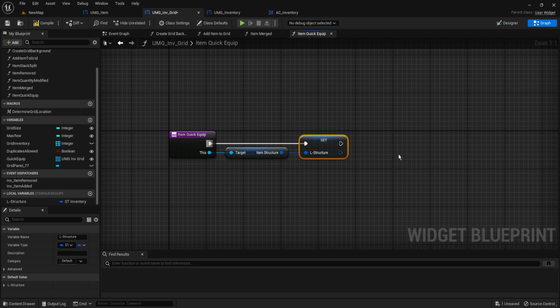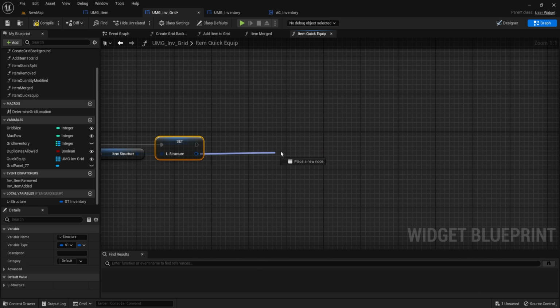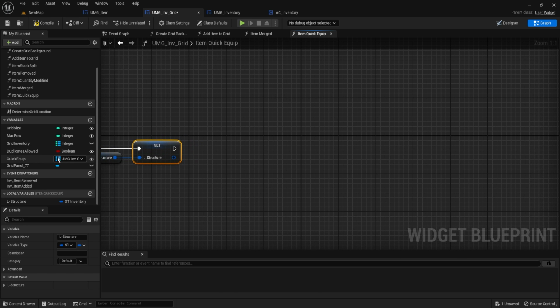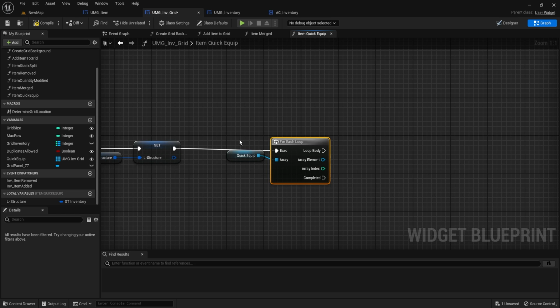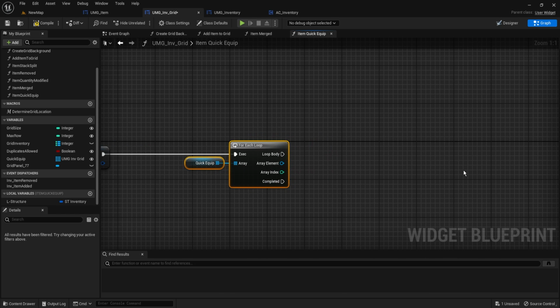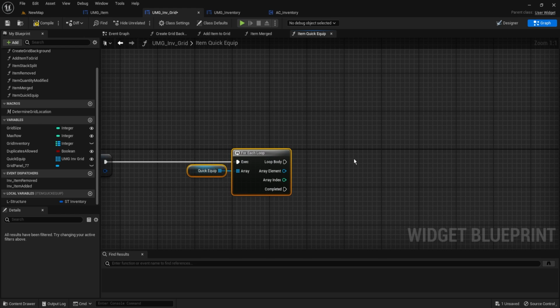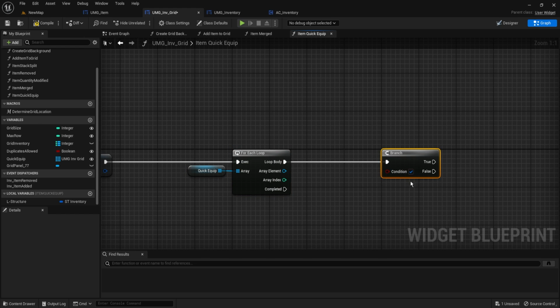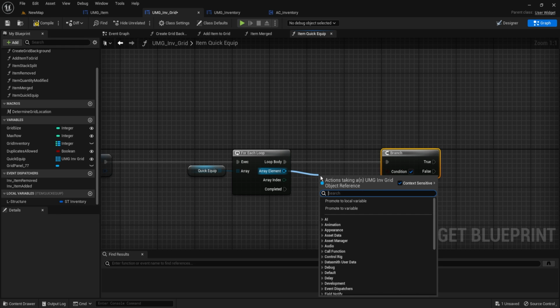Next we'll need to make our item type here, but we're going to leave it for now. So the next thing we want is to know which quick equip inventory grids we can use. So we put a for each loop with exactly that. And here is where we can say whether this item is allowed. So for now, we're going to put a branch here. We're going to leave it on true because we'll come back in a bit and add an actual function here for the item typing.